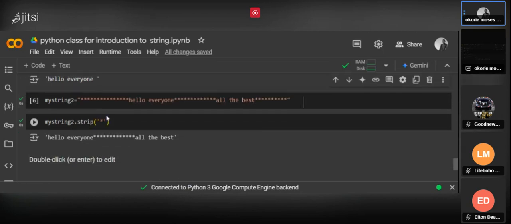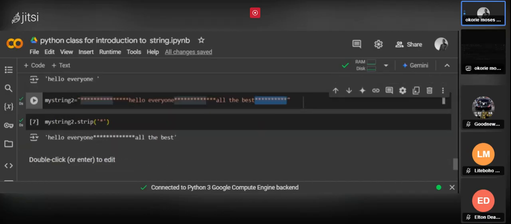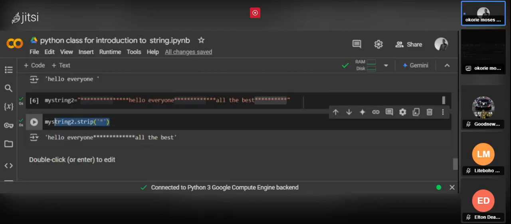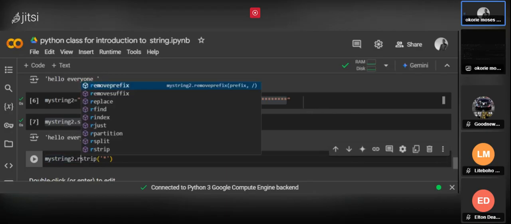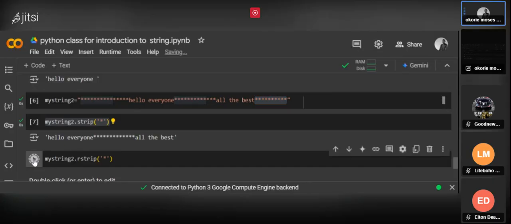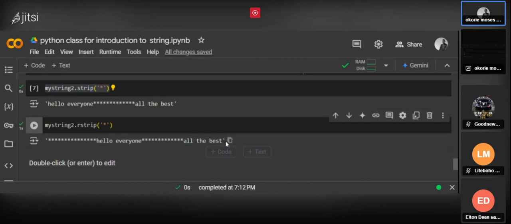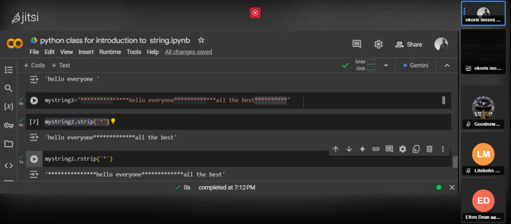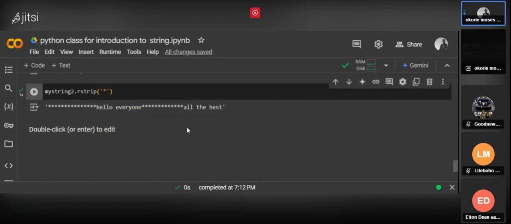From the right, from the right. I want to remove everything here from the right. So I'll copy this one, let me just copy and paste it here again. Let me use it like this. Then when I mention right strip, it will remove the right side for me automatically. So when I run it, did you see it? These stars here have been removed using the right strip. So this is how it works.